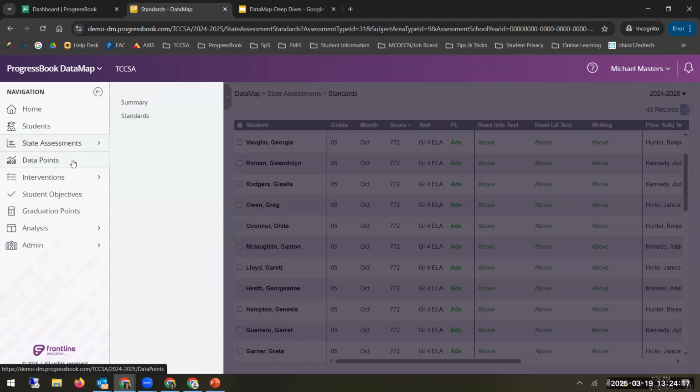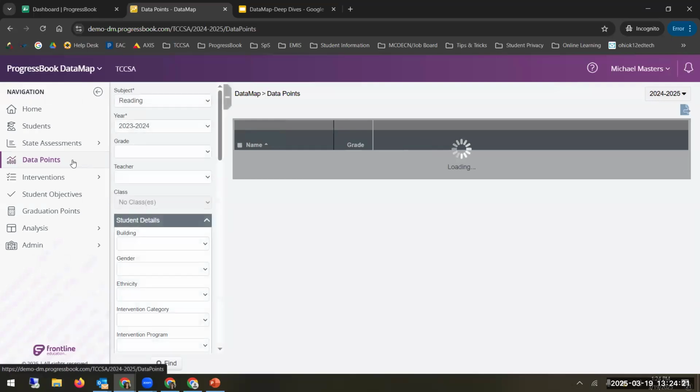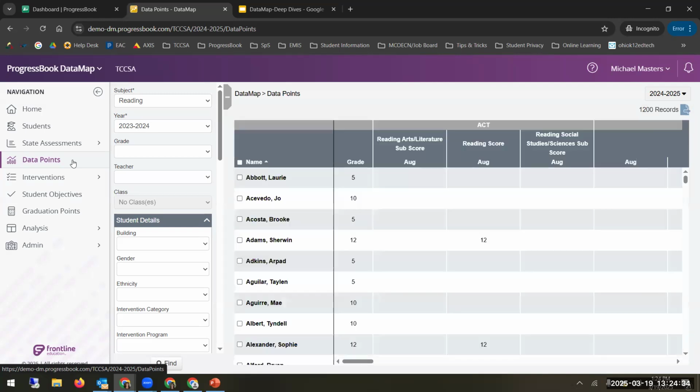Next is looking at our data points, which is also assessments. Our data points would need to be imported by someone in your district. Whatever you use in your district, you can import. So if it's iReady, Acadience, AimsWeb, or ACT is popping up for these students, any of those things can be imported.